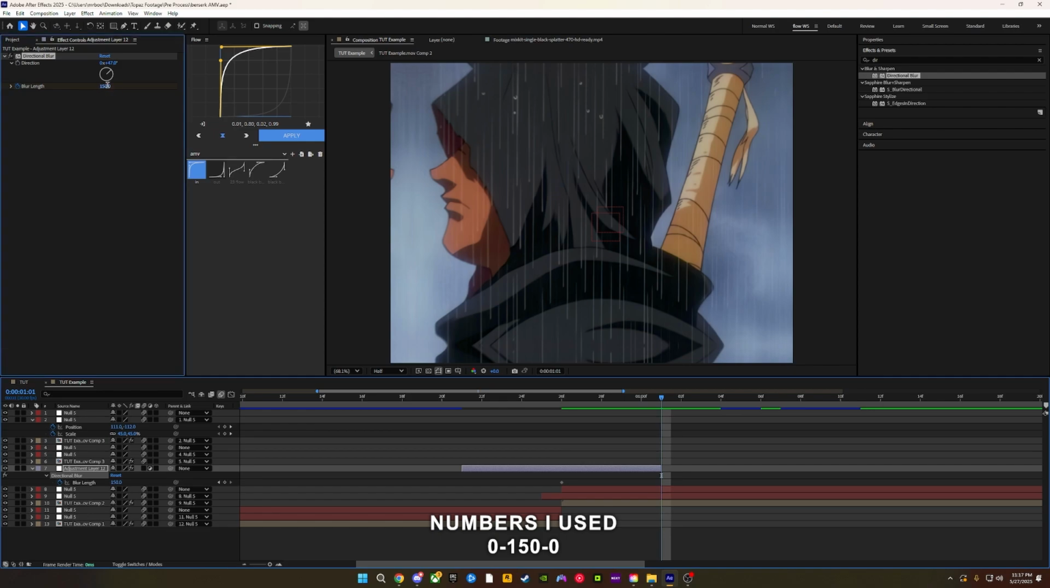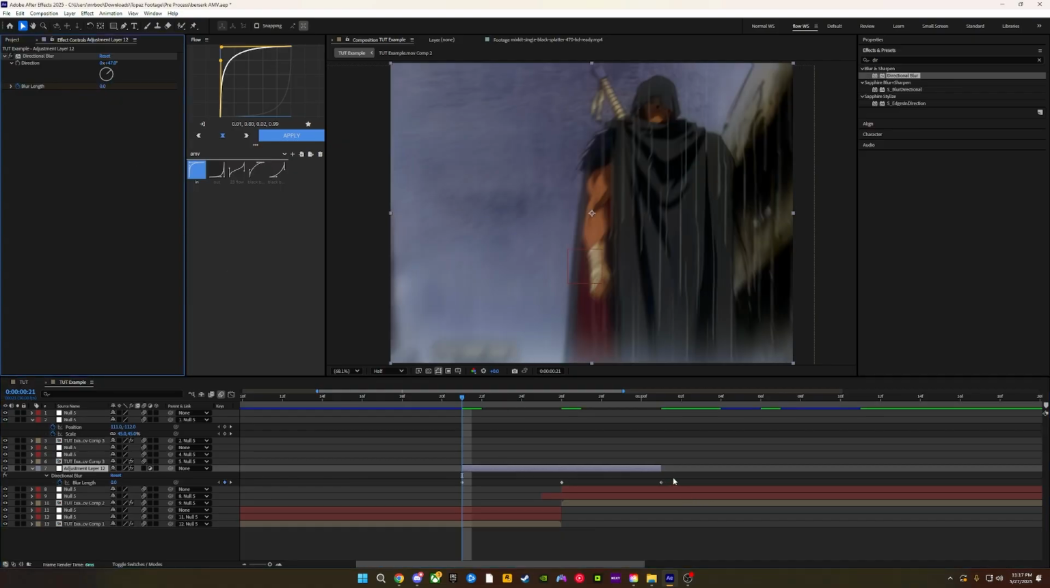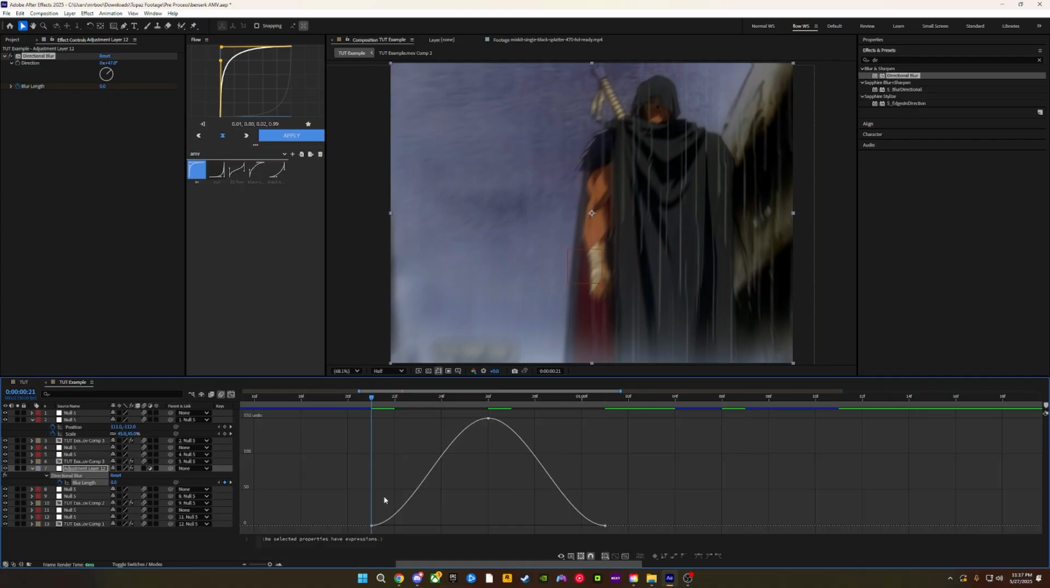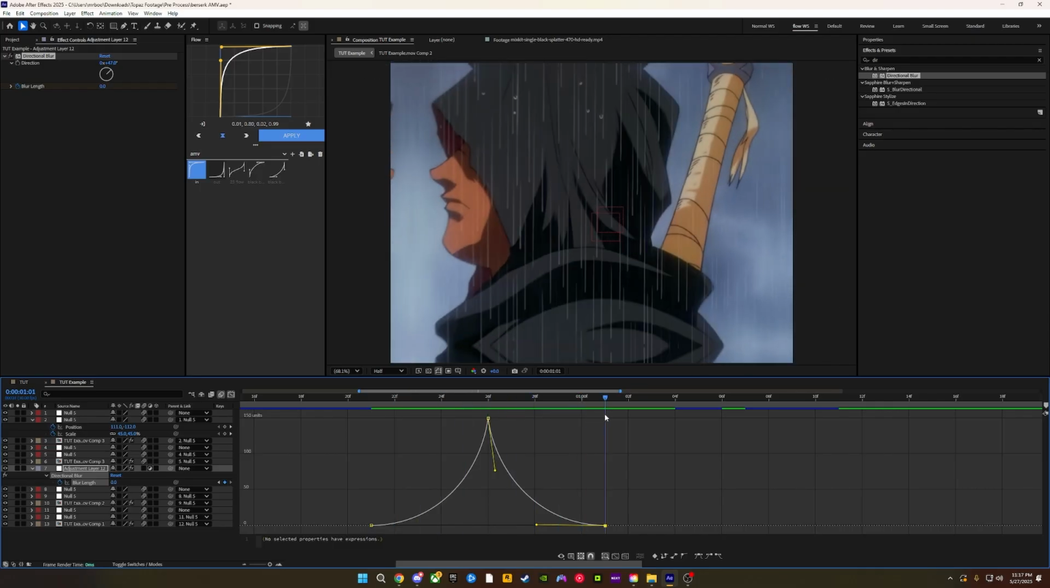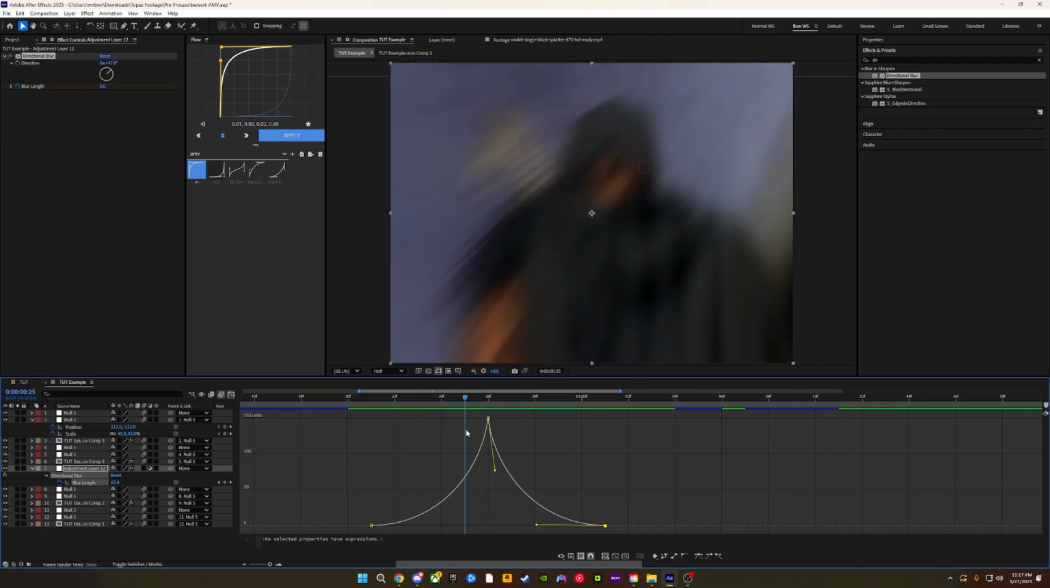Go to the end, set it to 0. Go to the beginning, set it to 0. F9 your keyframes, easy ease them. Now for the graph, you're gonna want something like this. Something similar could work, or will work. Let's see, it already makes it better.